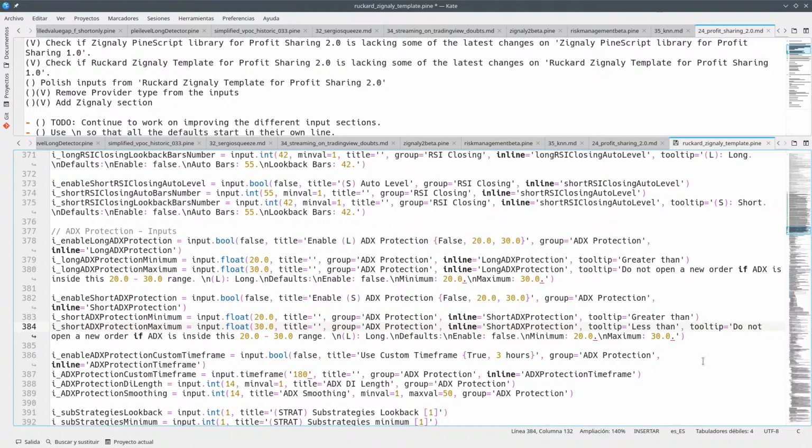So do not open a new order if ADX is inside. Okay, it's exactly the same thing, and this affects the short. The false, this is false. Yeah, okay, perfect. Okay, so now let's remove everything that's not needed here. So we don't need this tooltip. We do not need this tooltip. This tooltip is old. And yeah, I mean, ADX protection. What more do we need here?